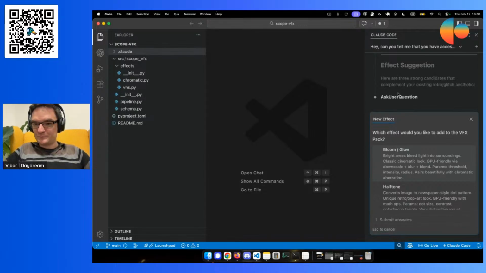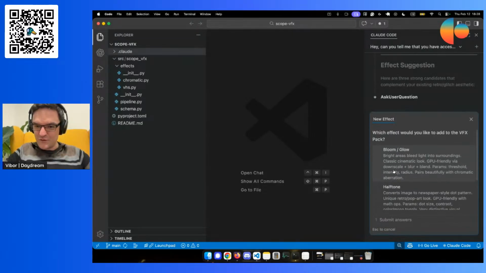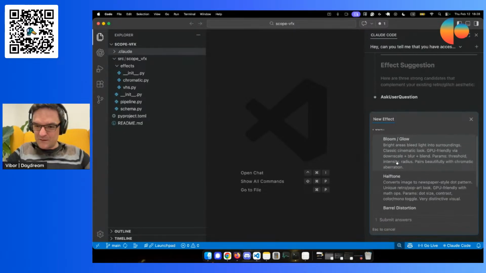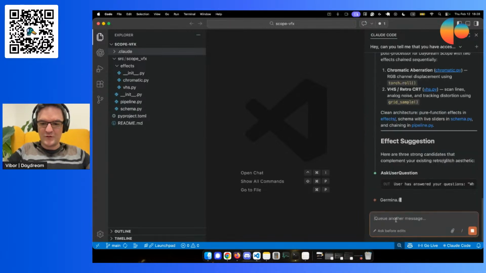All right, so effect suggestions. It's suggesting bloom and glue, halftone, barrel distortion, and others. Let me see what those are. Bright areas bleed, halftone. I want to do this one. I have no idea what this is going to do. Let's go and check this one.